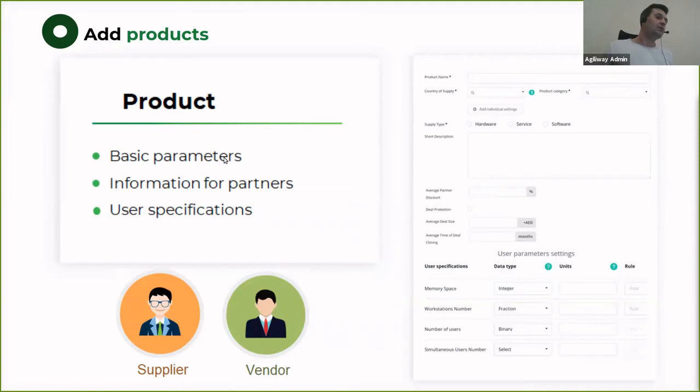Okay, now I would like to tell you about adding a product. We can divide the whole form of adding a product into three parts. The first part is basic parameters. It's almost the same as the parameters on the adding page of simple e-commerce projects. I mean, you can set the name, description, you can attach the image. Also, you can set the categories of this product.